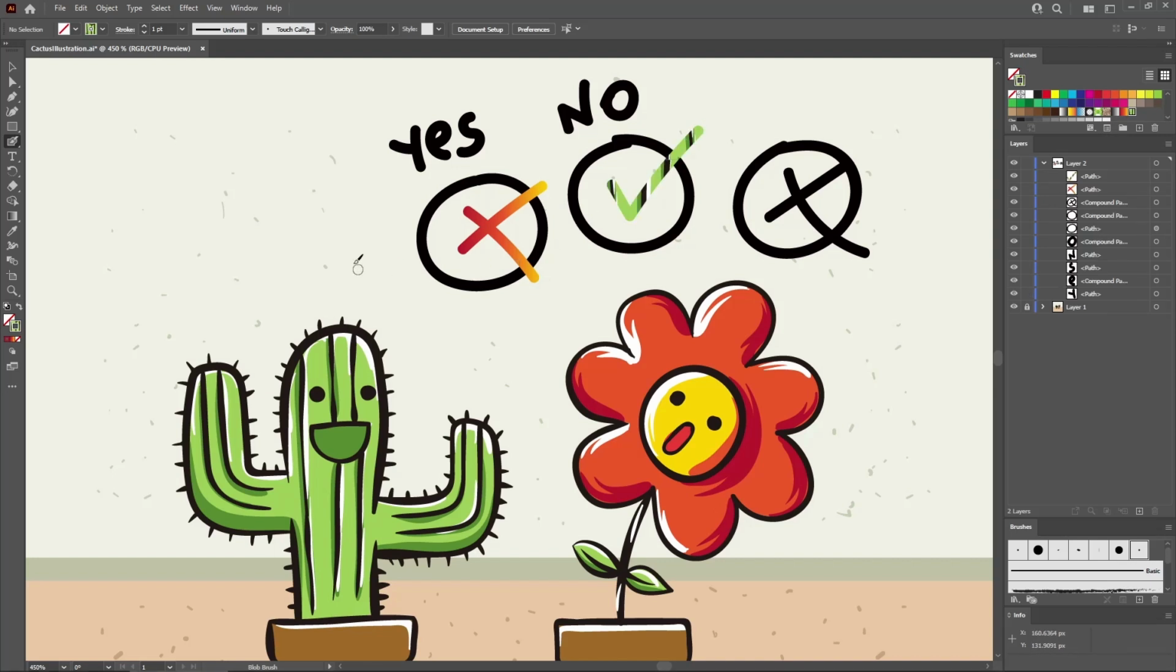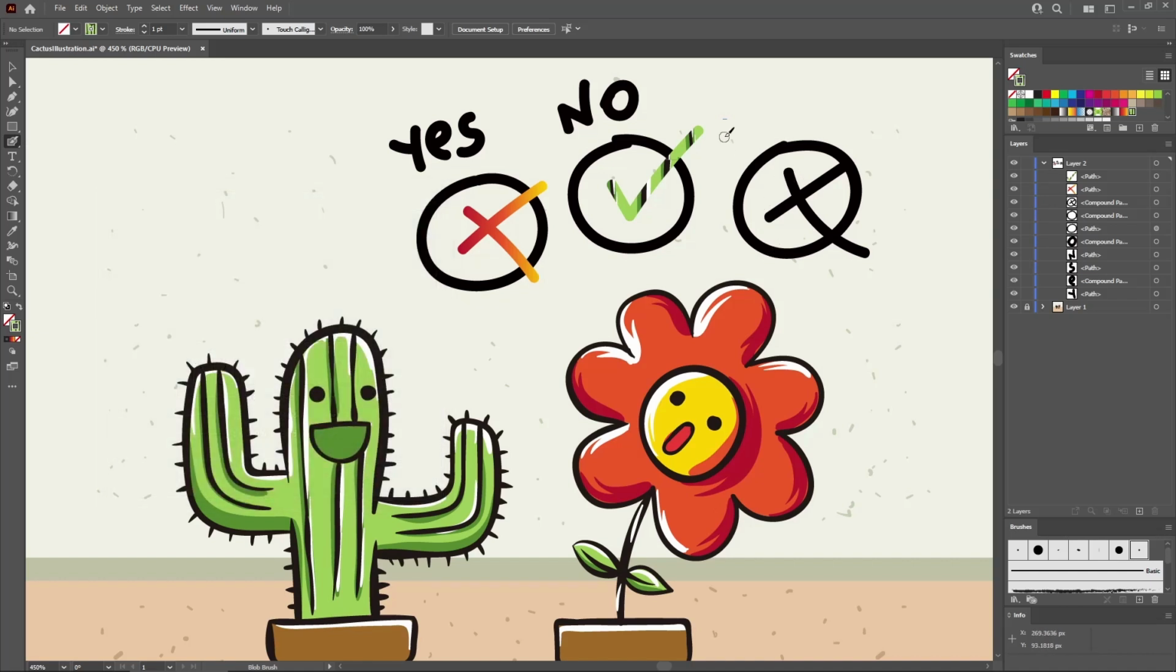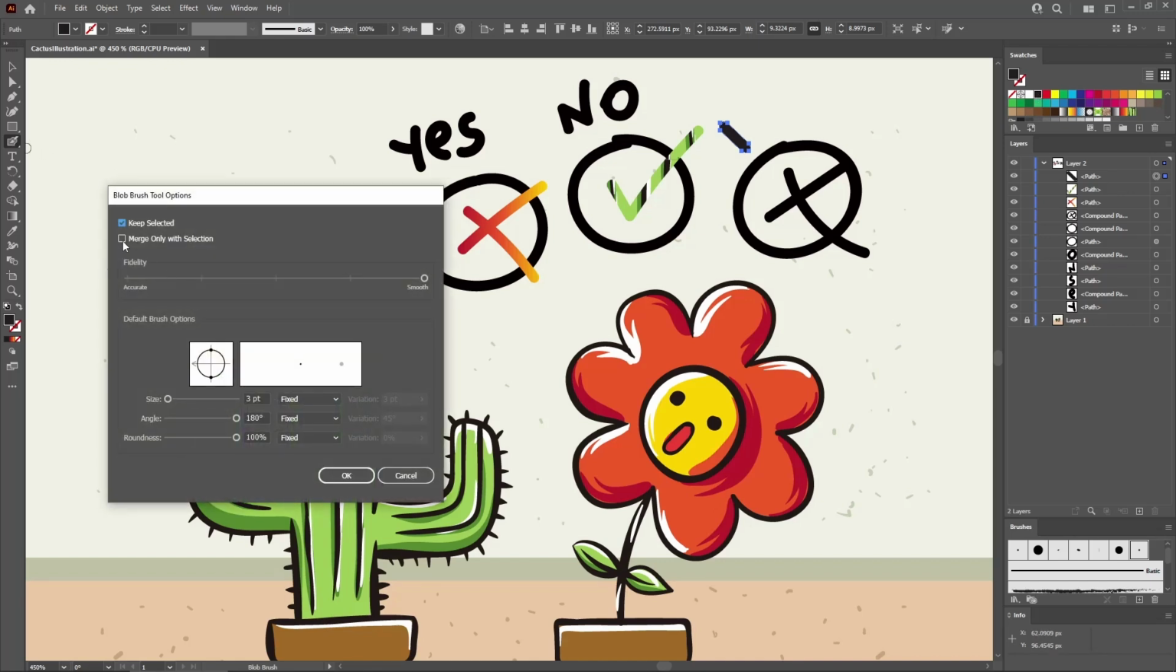Now that you understood the basics, let's double-click the Blob brush tool to open the Blob brush tool options window, and let's see what all these settings do. Start by checking this box and click OK to apply the changes, and now any new shape that you create will remain selected. Let's replace the pattern with a simple black and reopen the options window to check the second box.